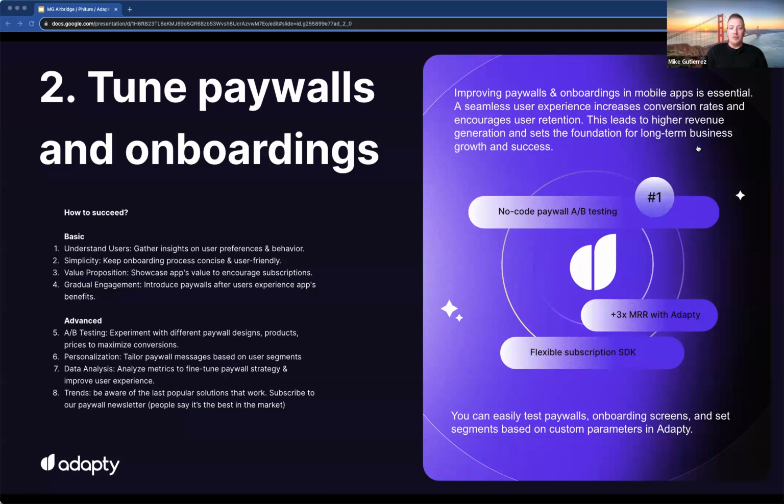Simplicity: keep the onboarding process concise and user-friendly. Avoid overwhelming users with unnecessary information. A straightforward onboarding flow ensures higher user retention and engagement. And the value proposition: showcase your app's value right from the start. Clearly communicate those benefits and unique features to entice users to subscribe and stay engaged. And then for the gradual engagement part, we introduce the paywall strategically after users have experienced the app's benefits. Gradual engagement builds trust and increases the likelihood of users converting into paying subscribers.